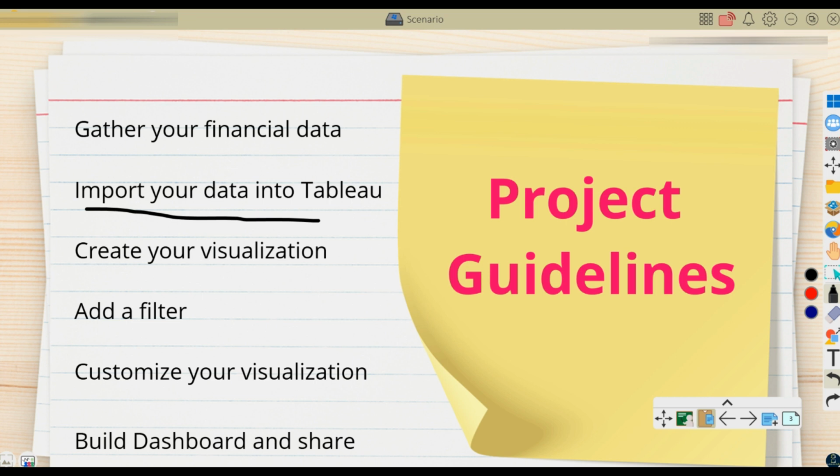Tableau supports a wide range of data sources including spreadsheets, data sets, and cloud services. I have already published a video on how to connect Tableau with other data sources. Please go and check that. And the next step is to create your visualization.